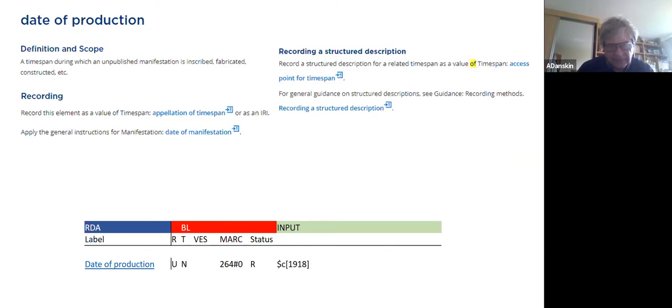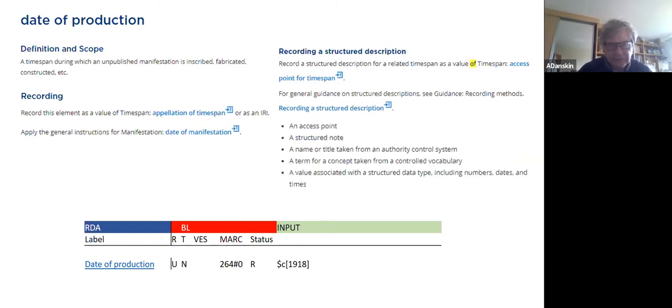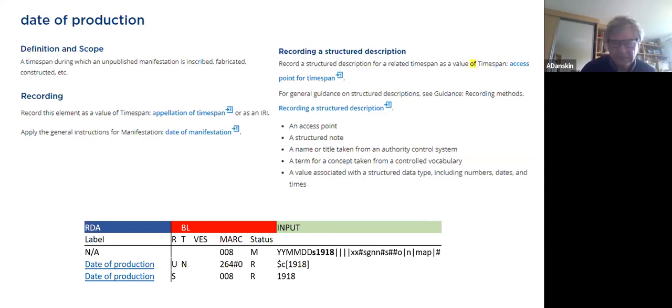I'm now going to add a structured description to record the date of production in the 008 field, and there it goes. Because I know it's a single date, I can put the appropriate code into position 6 in the 008 field. Much of this will obviously be information that's already in a template in your system, and you won't necessarily have to think about it too hard.